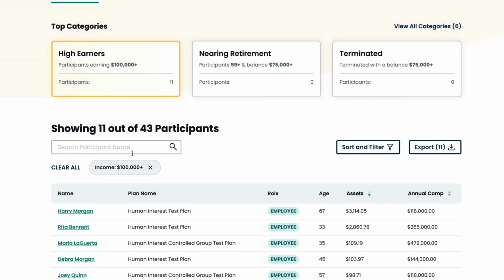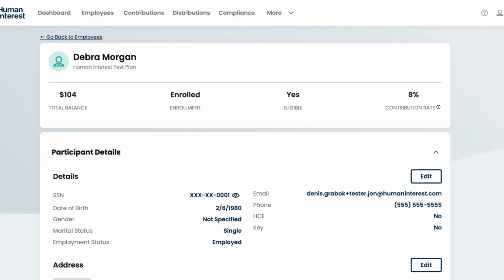Now let's take a look at how you can view more information about the individual participant that will help you craft your message and outreach. So you're going to click into any of the names. Those are links that will take you to the admin dashboard. So after clicking into the employee's name, you're going to land on the employee details page of our admin dashboard. This is the same exact page that the plan sponsor is going to see.